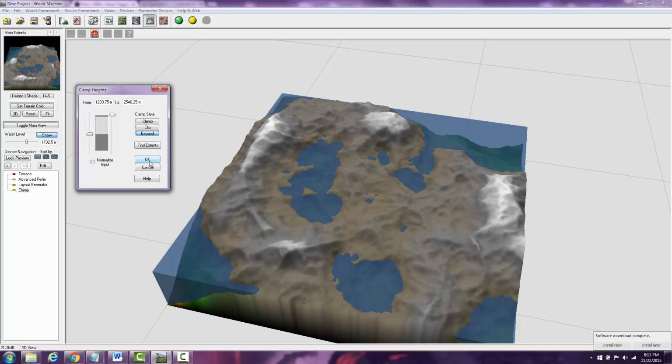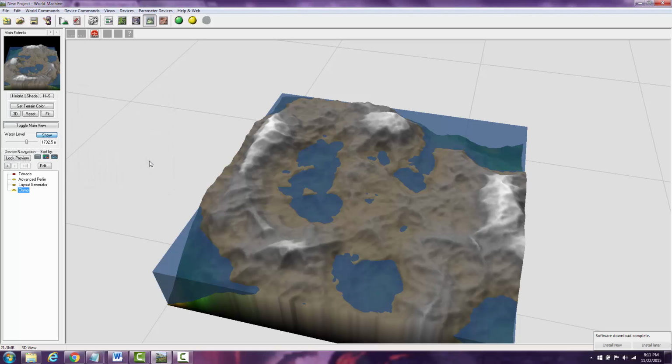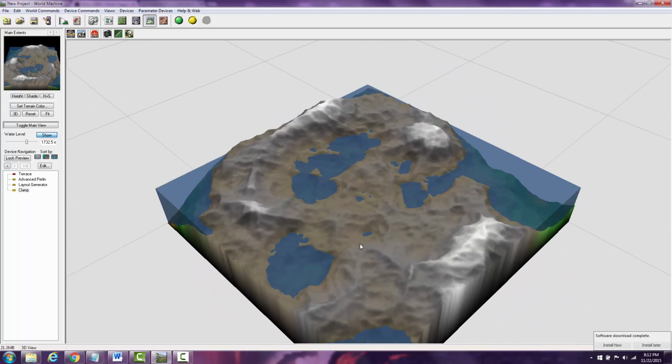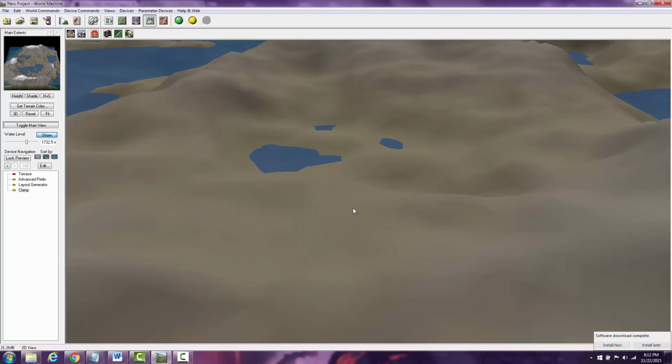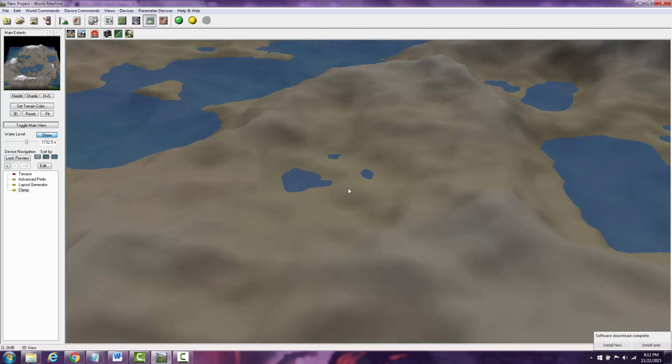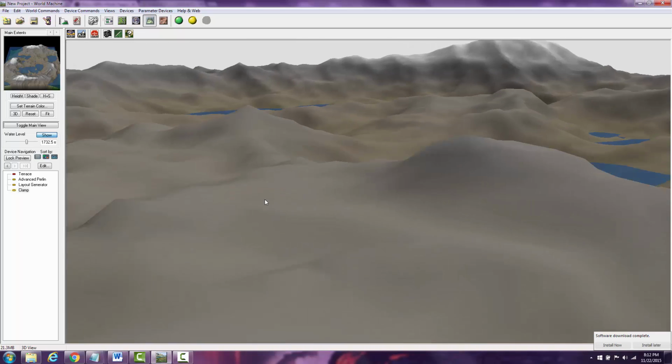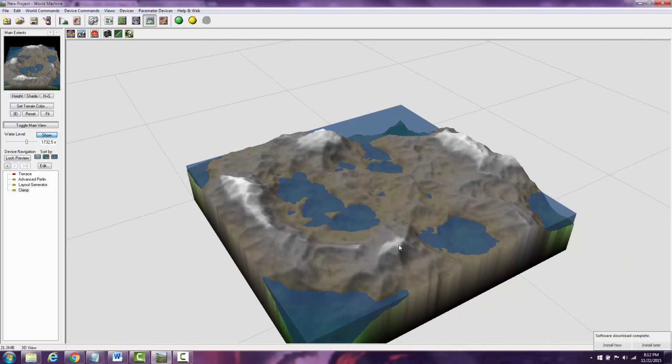Okay. Let's attempt this. See what happens. Okay. And let's just visualize this. We have this valley. Yeah. It's gonna be pretty. Okay. Now.